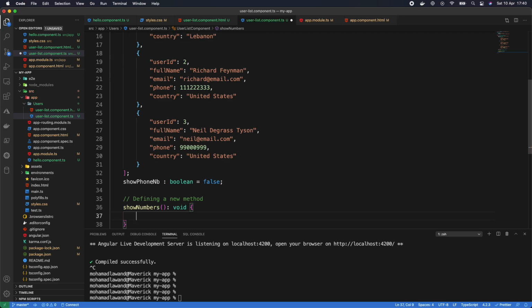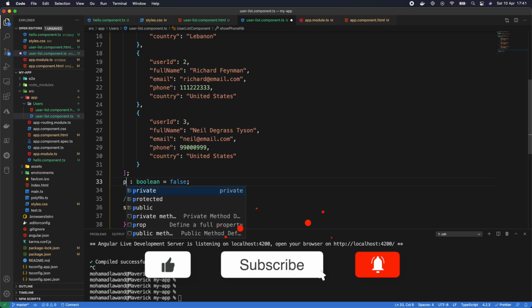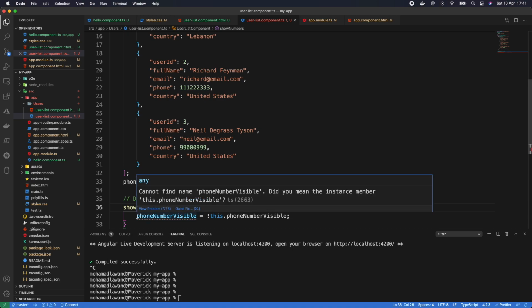And then after that, we're just going to do the opposite of what show phone number is. So actually, we can change this to phone number visible, whether it's false or true. It's better like that. So basically, this method is going to just switch the status of phone number visible. So for now, it's going to do: phone number visible equals not this dot phone number visible. So what does this mean? We need to put this here as well.